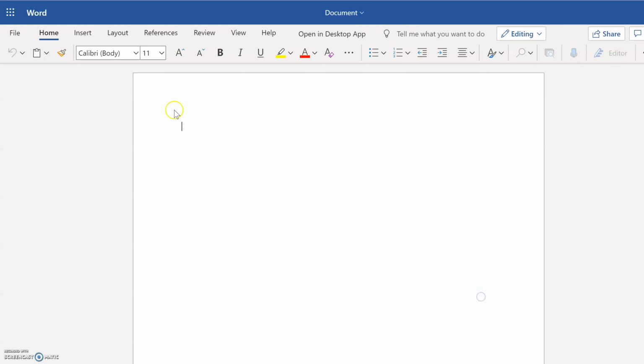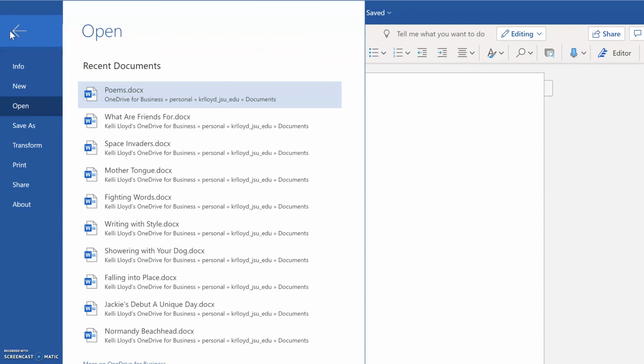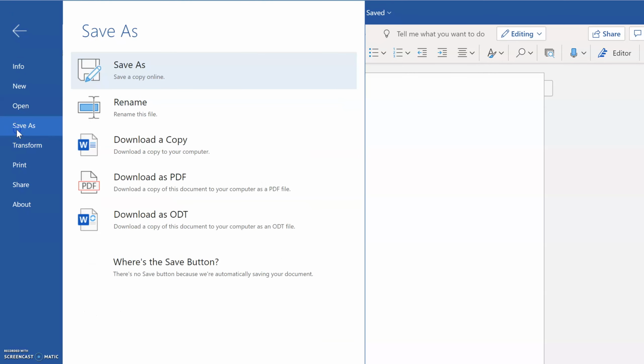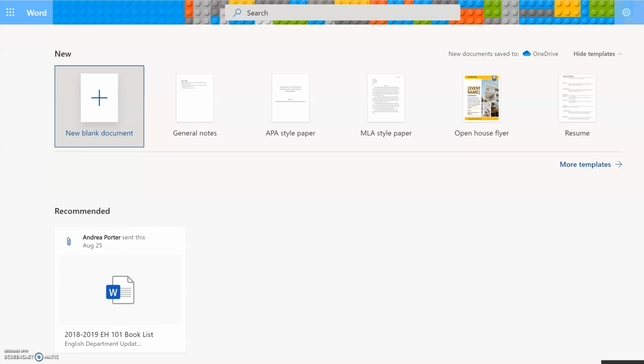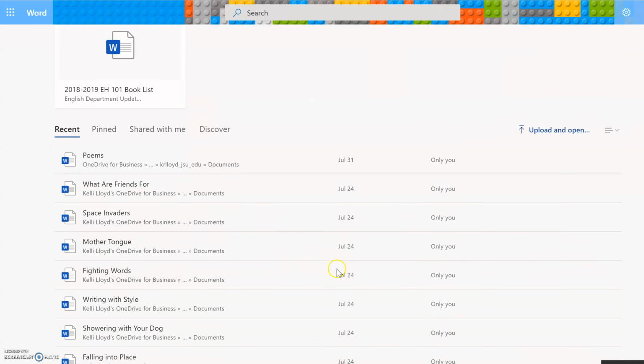Now, you have a lot of the same functionality. You should be able to still change the text and whatnot. There's really not a very big difference here. But when you save a document, it gives you the option to save it online, or you can download a copy to your own computer, but you're going to want to save these and it'll save to that OneDrive, which you should be able to see when you open up Word.